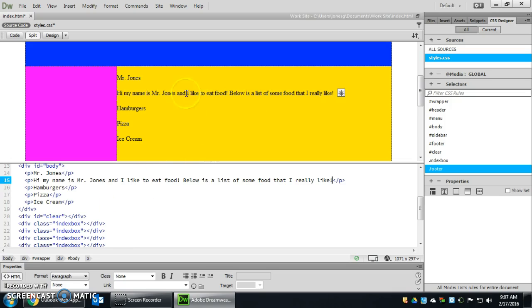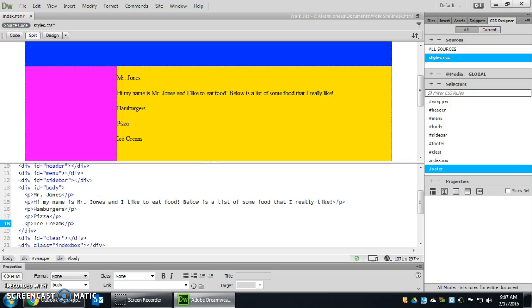And here's what I want to show you guys, right? So as I'm typing up here in my body and design view, in my code, it's creating my paragraphs for me. Okay, if I was typing in code view down here, it would not create that code for me. All right, so just something really cool about Dreamweaver that you'll notice is how it creates your code for you as you type.